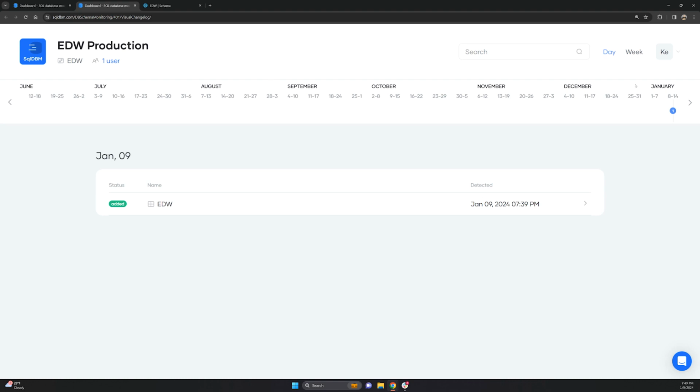Here we will see visually when the changes occurred. We can see that today, January 9th, the EDW schema was created and that there were no additional objects. If I click on the arrow, we'll see the actual DDL that I had executed to create the schema and set that monitoring job. So now I'm going to go into Snowflake and do the first release of objects into the database.